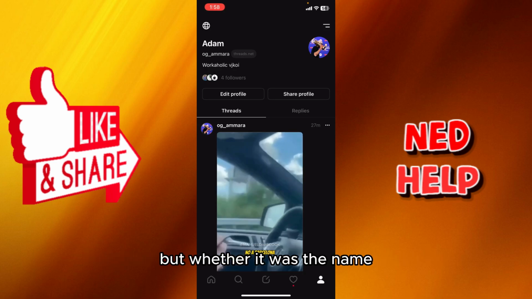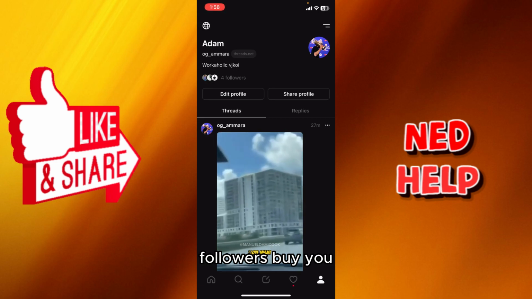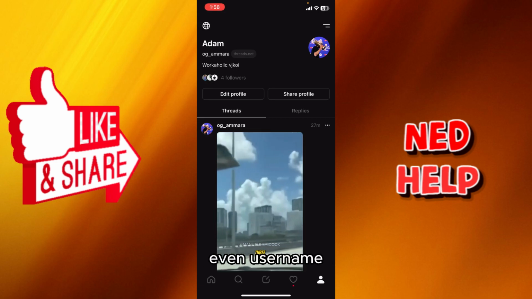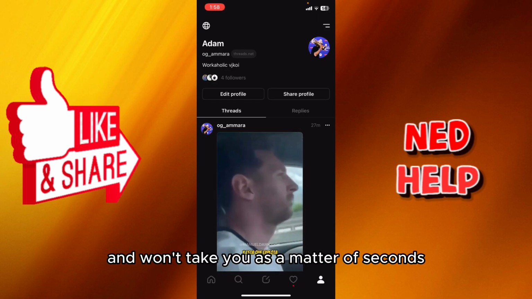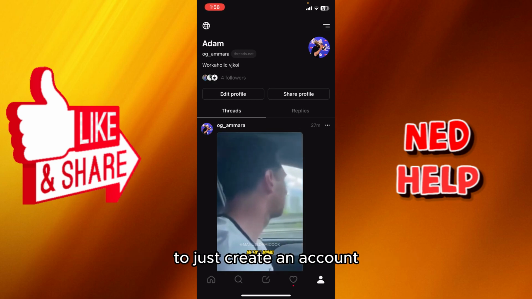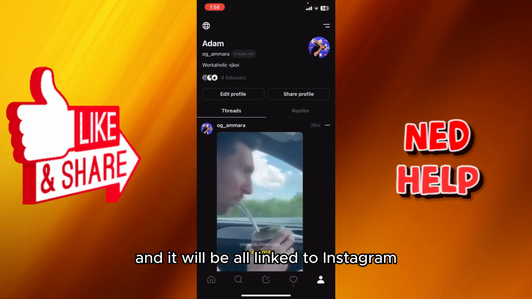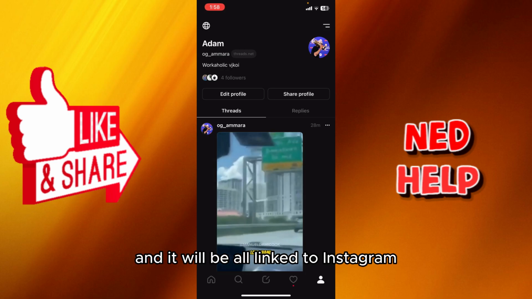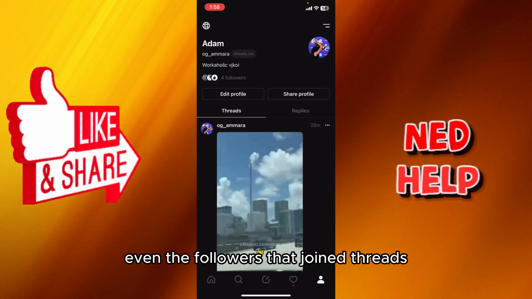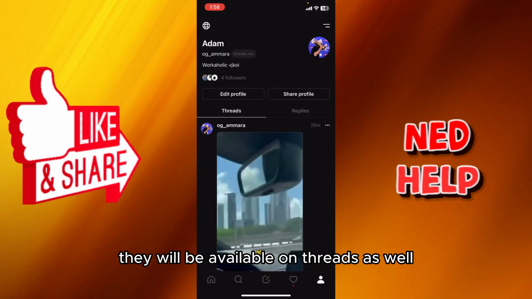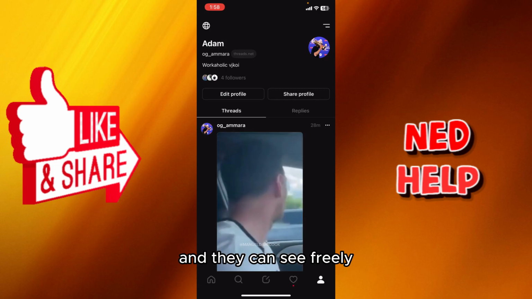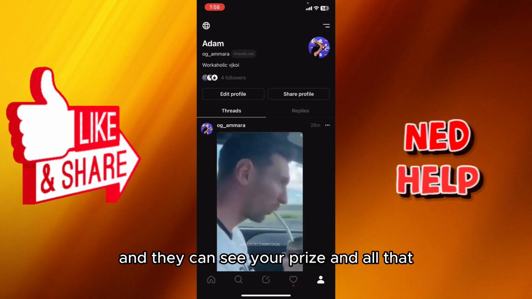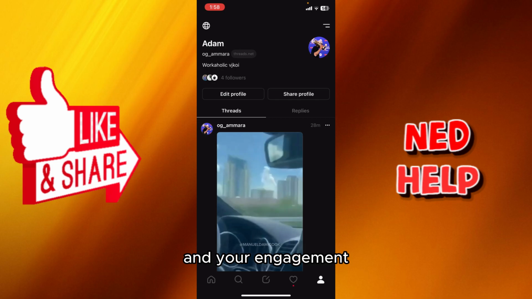But whether it's the name, followers, bio, even username, it won't take a lot of work. It won't take you more than a matter of seconds to just create an account, and it will be all linked to Instagram. Even the followers that joined Threads will be available on Threads as well, and they can see freely, they can see your posts, they can see your replies and all that, and your engagement.